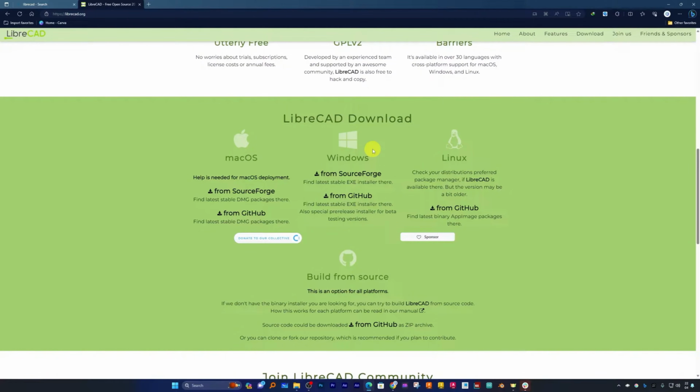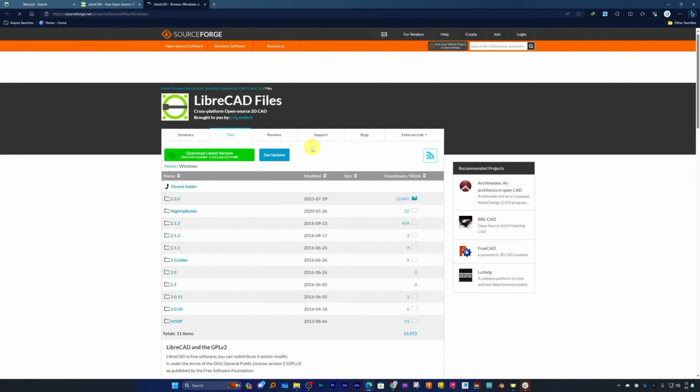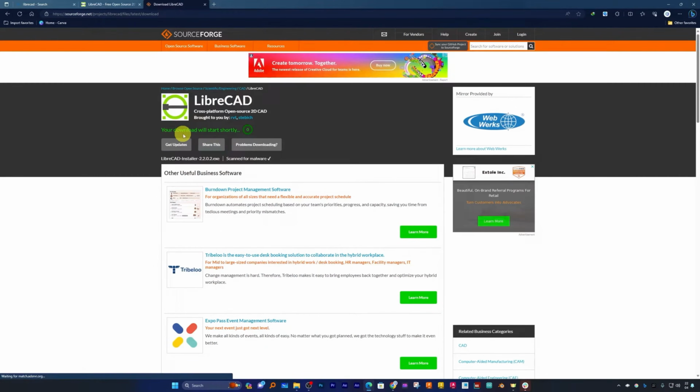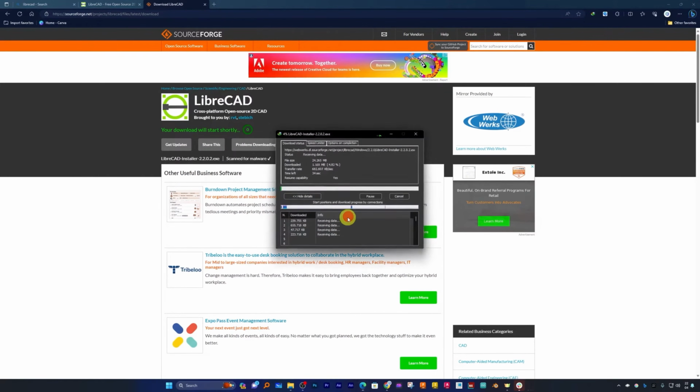Now let's go down and see what versions this software is available in. What are the platforms that this software supports? Here we can see this software supports almost all major desktop operating systems such as Macintosh, Windows and Linux. Since I'm using Windows, let me download it from SourceForge instead of GitHub. You just need to click on download latest version, wait for a while, and then the download will begin.